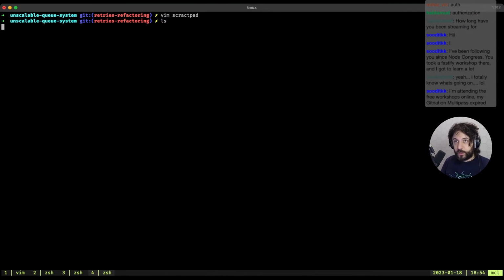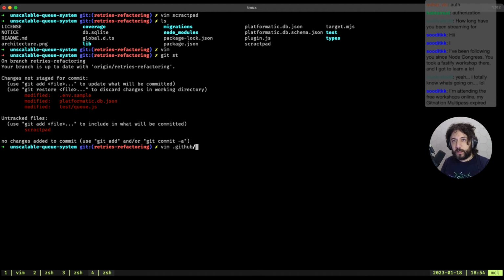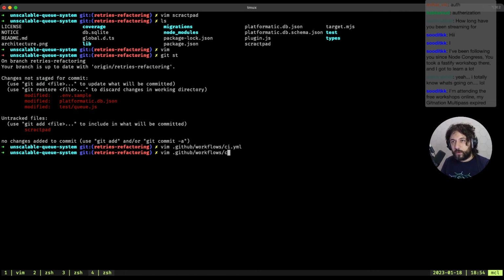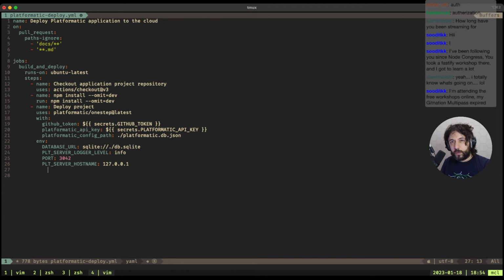So what we need to do here, vim .github/workflows, not CI, the workflow platformatic deploy. We need to do PLT admin secret, and we want to take it from secrets PLT admin secret.